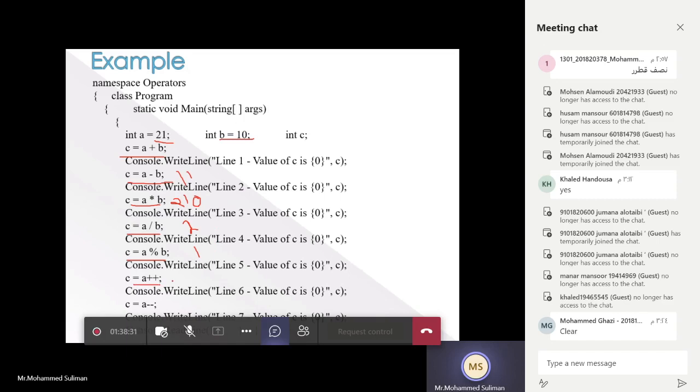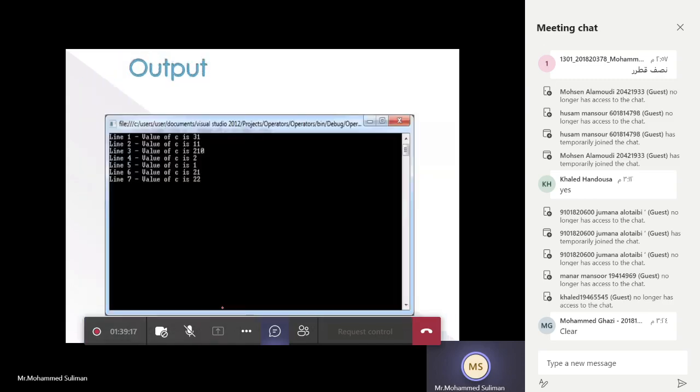A plus plus, 21 plus 1, so it will give you 22. A minus minus, 21 minus 1, 20. Right? Fine. But in plus plus and minus minus, there is something called pre-increment and post-increment, pre-decrement and post-decrement. We will study that, inshallah, in the coming slides, very soon. But you got an idea about plus, minus, multiplication, division, remainder. This is the output of it.